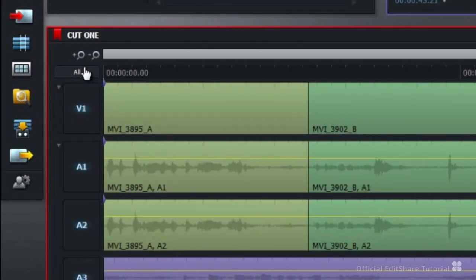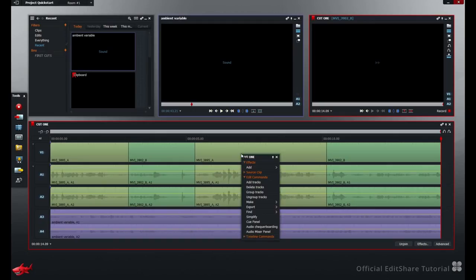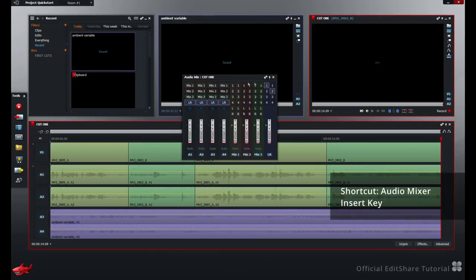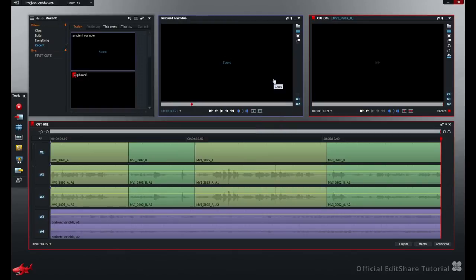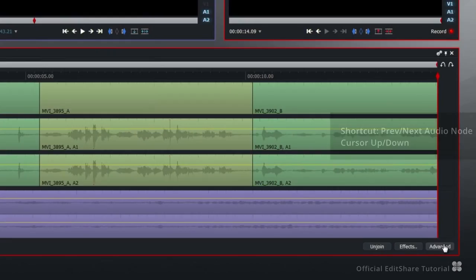If you want to mix the global track levels, open the audio mixer by right-clicking, choose Audio Mixer panel. You can set segment levels and do audio keyframing functions from the Advanced panel on the Edit timeline.